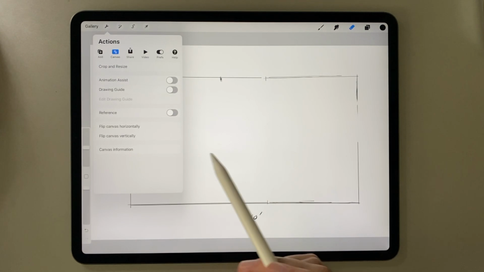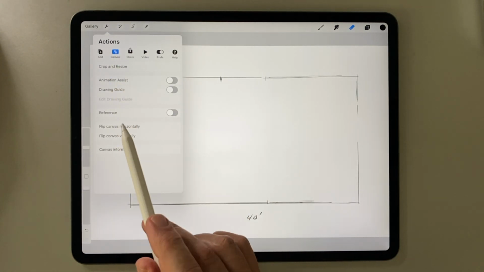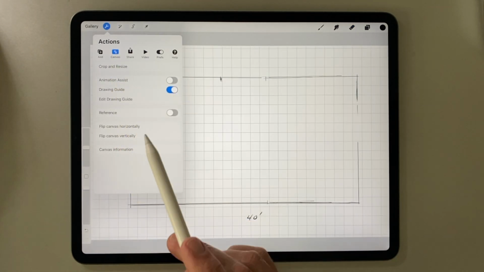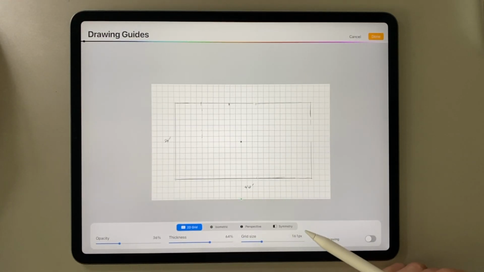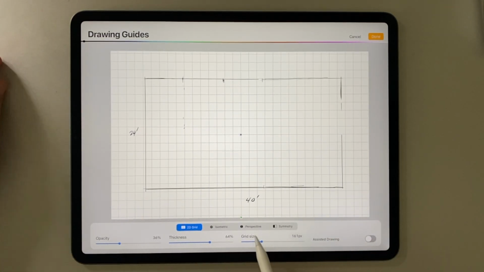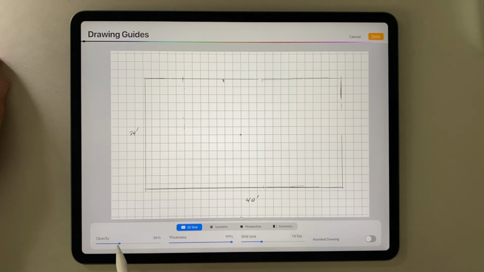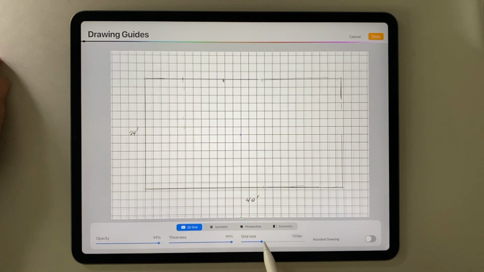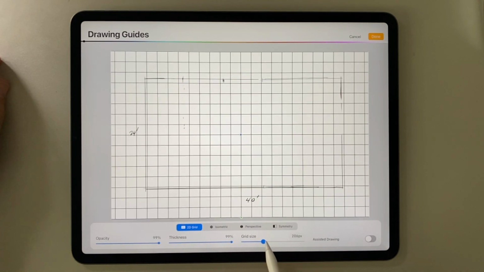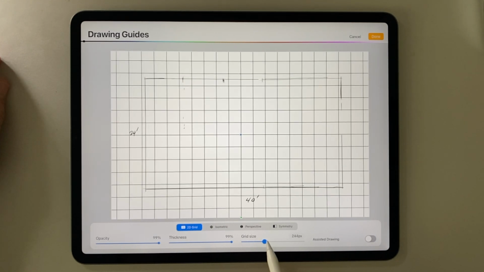Now, learning to estimate proportions is useful, but I'm going to take advantage of Procreate's drawing assist feature and add a grid to this room, dividing the 24-foot wide room into 8 sections of 3 feet each. And this will help me estimate my furniture when I draw it in freehand.